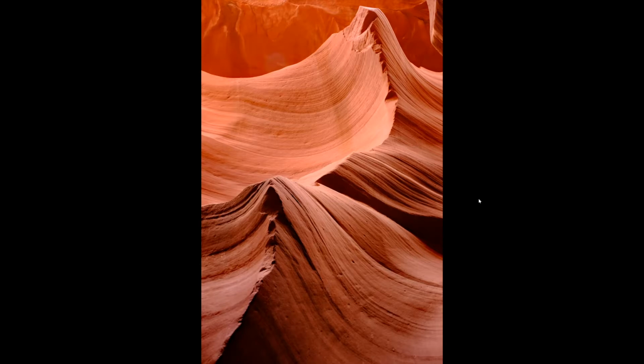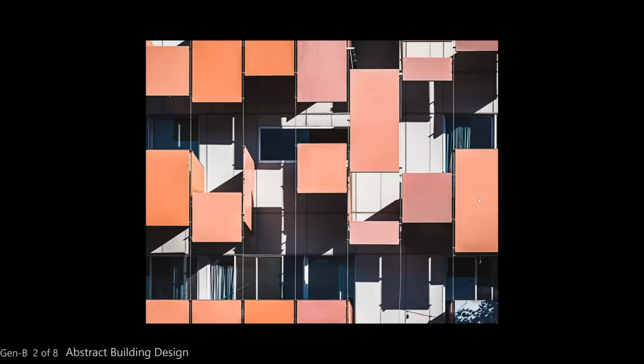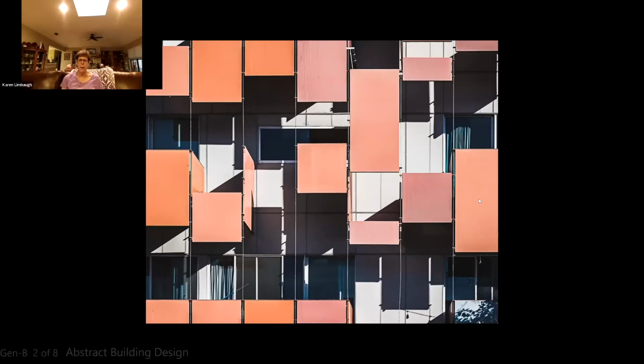Okay. Moving on. Abstract building and design. That was me. I like the composition. At first glance, it looks to be simple geometric squares and rectangles. But upon closer examination, the shadows create a myriad of triangles and other geometric shapes.